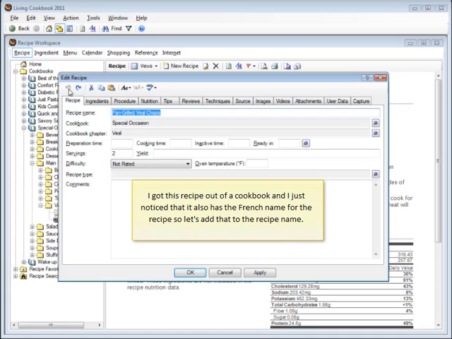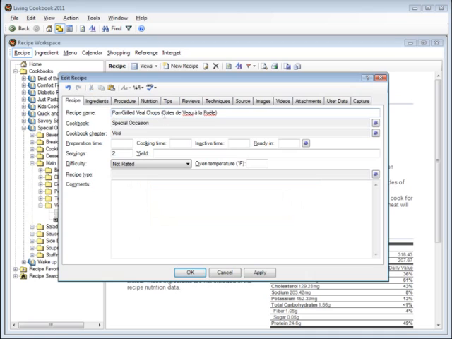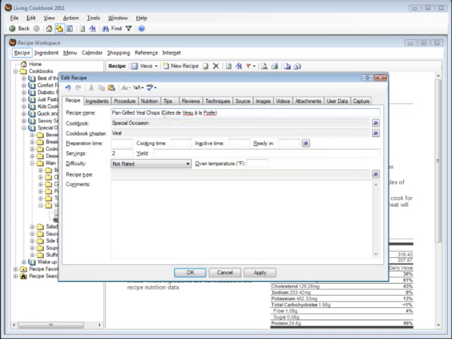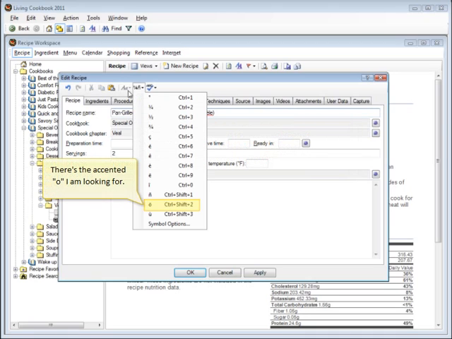I got this recipe out of a cookbook and I just noticed that it also has the French name for the recipe, so let's add that to the recipe name. I think there's supposed to be an accent over the O, but I don't know how to type the accent, so I'll use Living Cookbook's symbol feature. There's the accented O I'm looking for.